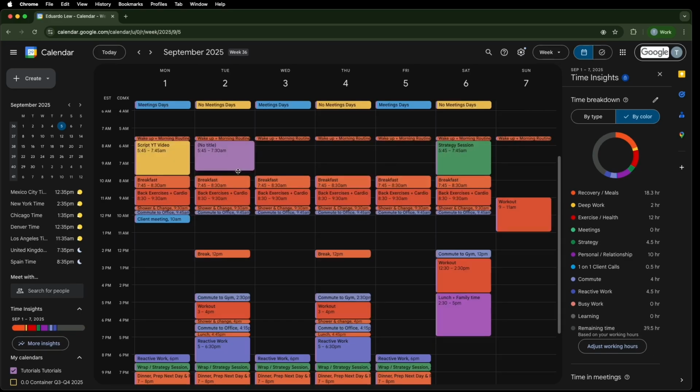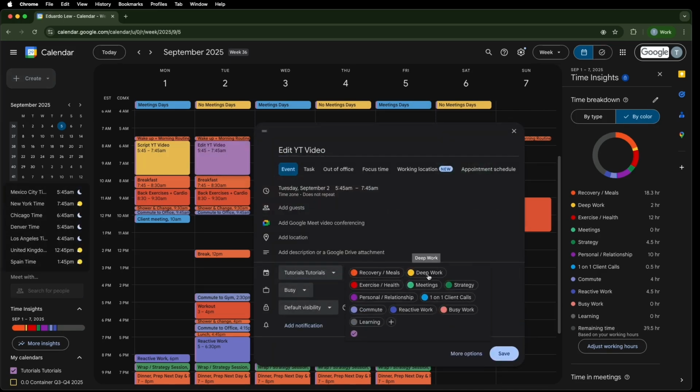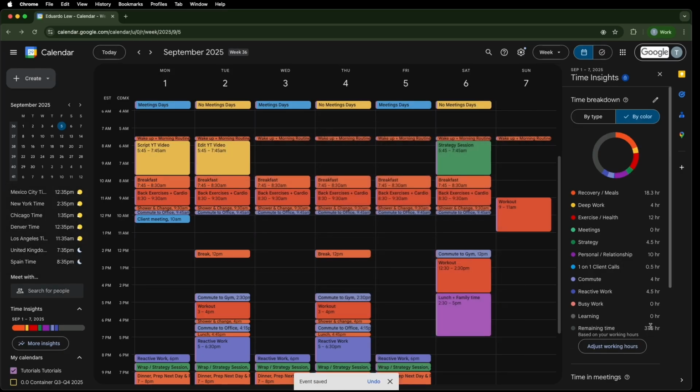So for example, if I fill something up here and just say "edit YouTube video," and I want to turn this into a deep work block, as soon as I save it, as you can see, this went from 39 left to 37. And of course the deep work increased. So that's why I recommend having the labels.